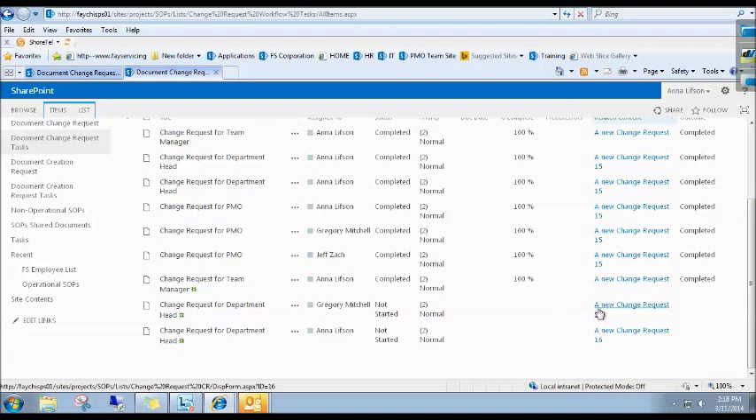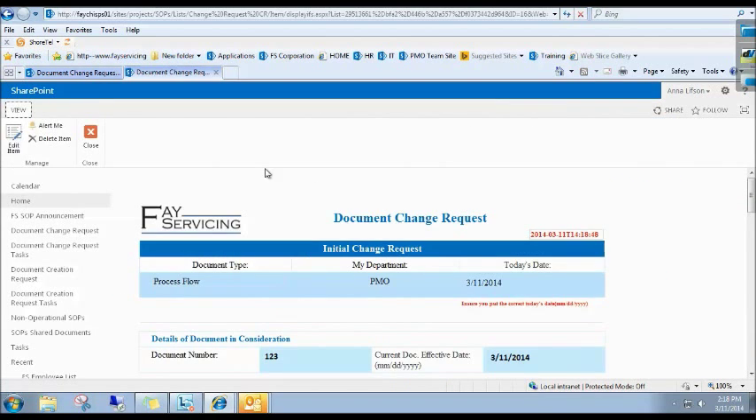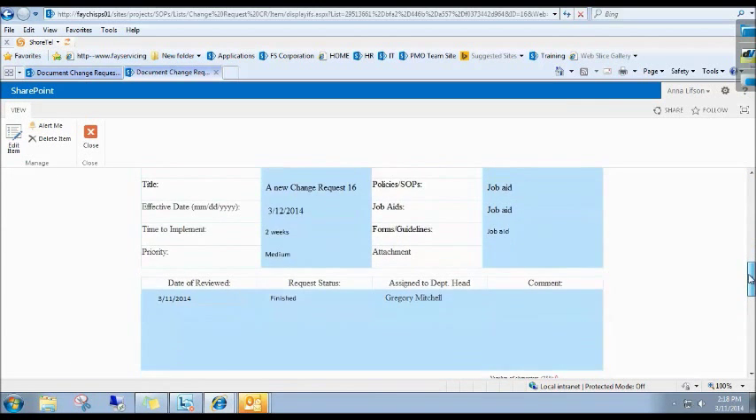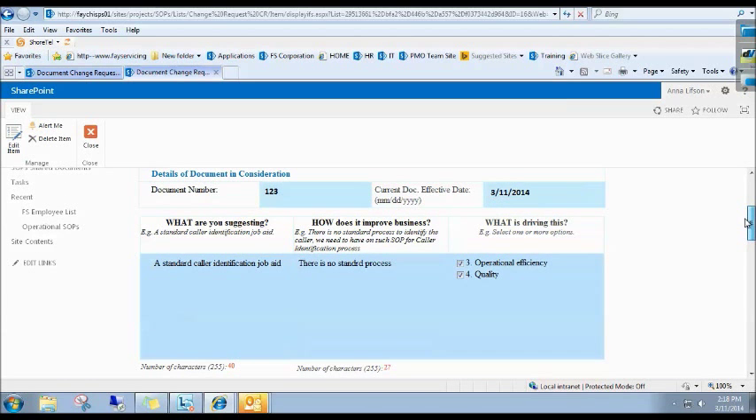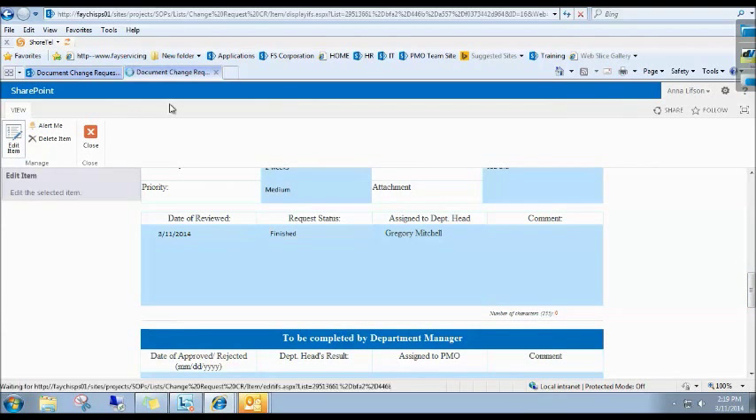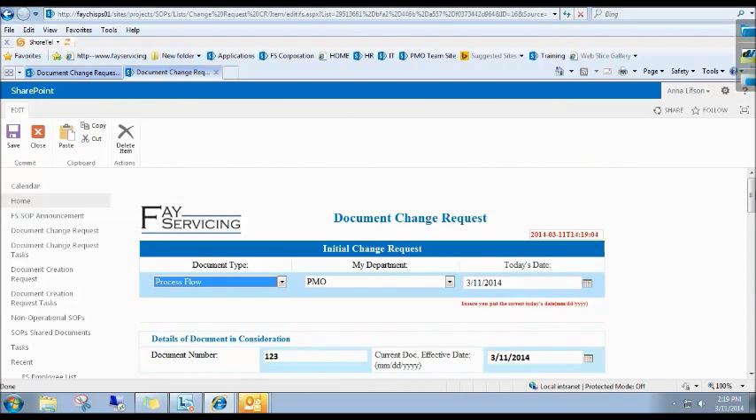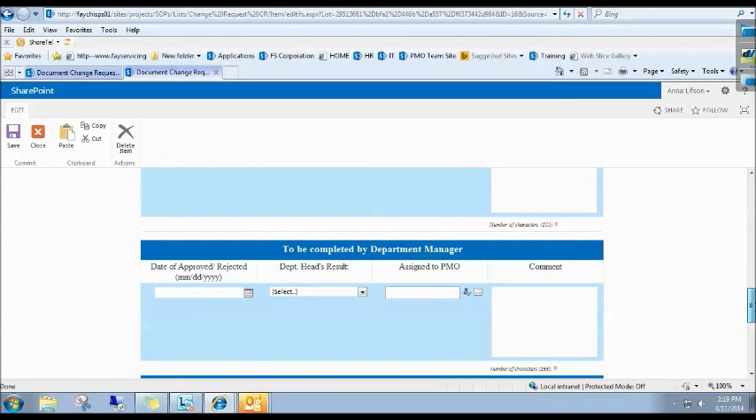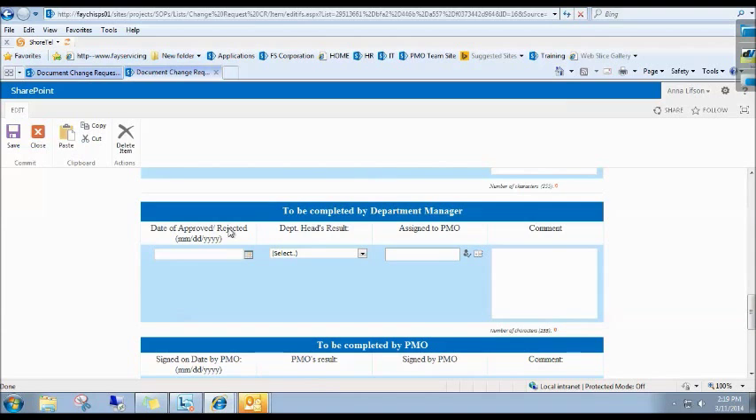So, for example, Mr. Craig Mitchell comes in, and he will click the screen again. He scrolls down the screen, sees all the information that the account manager filled in and the team managers finished in their sections, and then he will click edit item. Now he will scroll down the screen and find his section. The section is called to be completed by department manager or department head. So the date must be equal to today. It's the date that he comes into the list and edits and approves it.